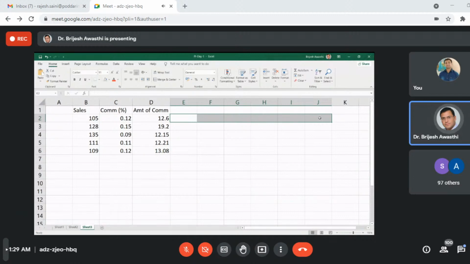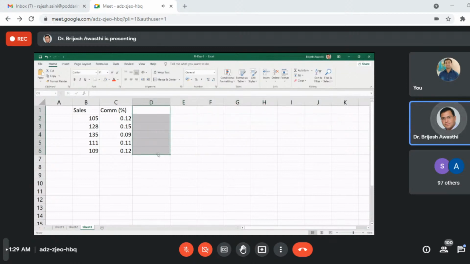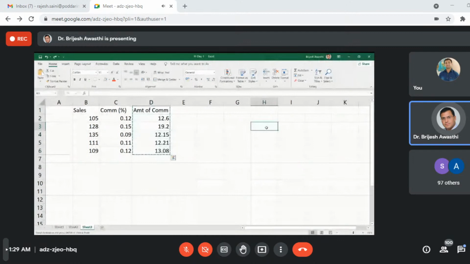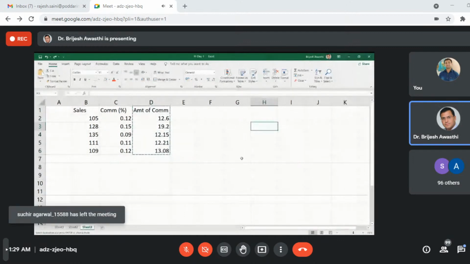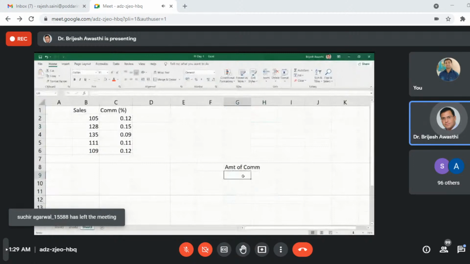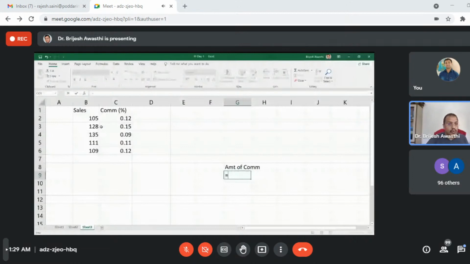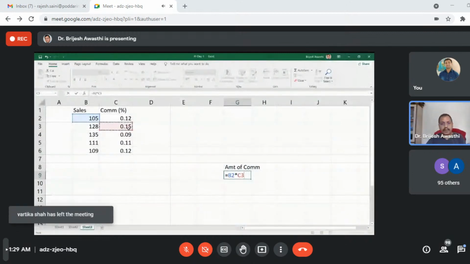According to the movement of the formula, the values it selects change. I will do one thing: Control X and Control V and just delete. Now you can see my amount is here. What I want to do is 105 into 0.15. You can see I am going to multiply diagonally. That means B2 into C3. Just note it down.